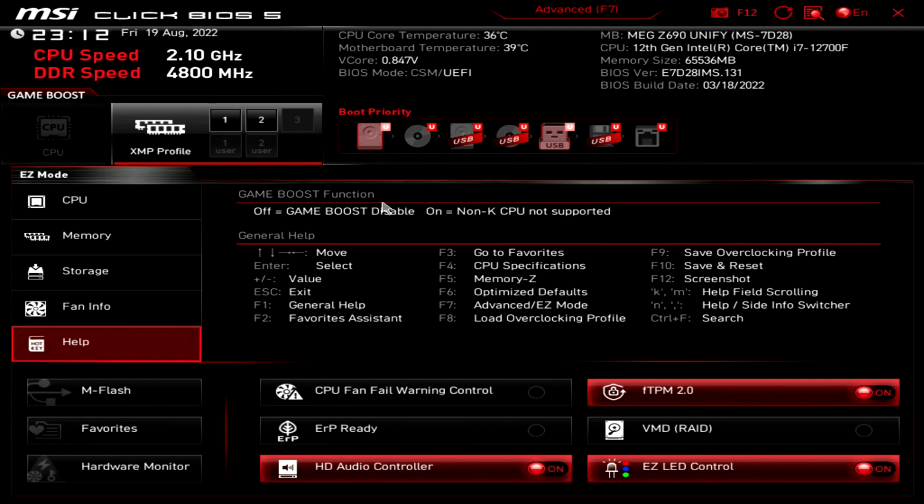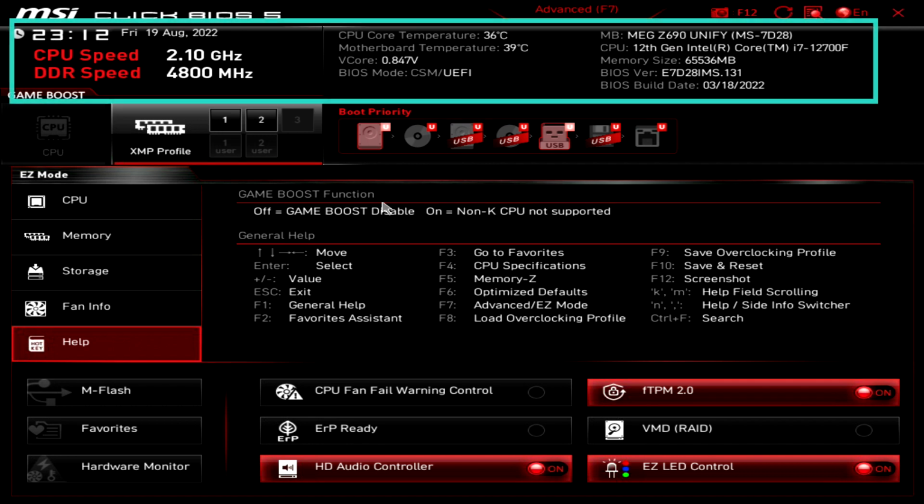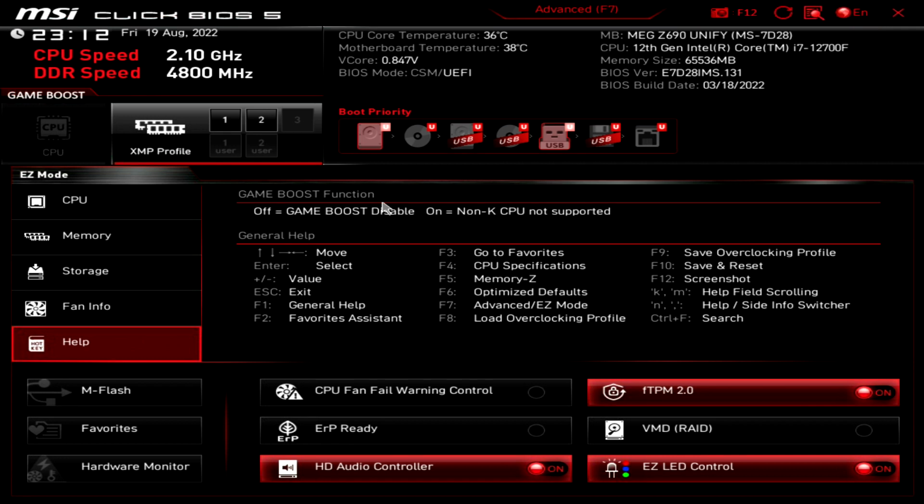Let's move to the BIOS header. It contains many good-to-know data for troubleshooting. For example, if you want to check your current BIOS version, you come here to look for the exact BIOS version, instead of saying, hey, I have the latest version from the website, which can be very confusing or misleading.